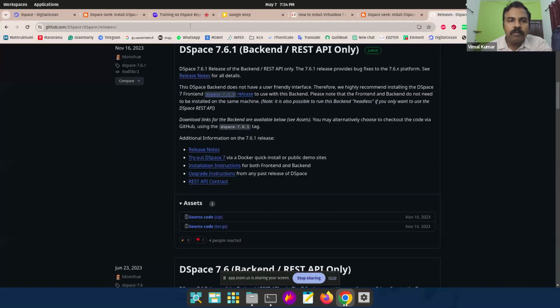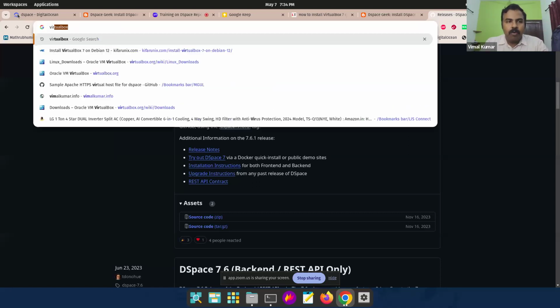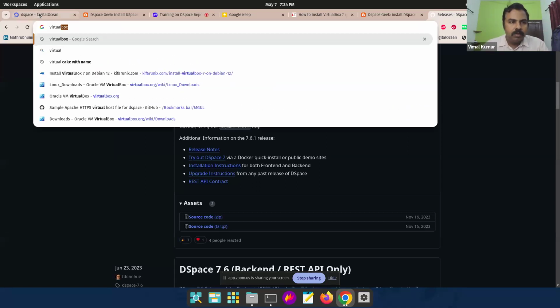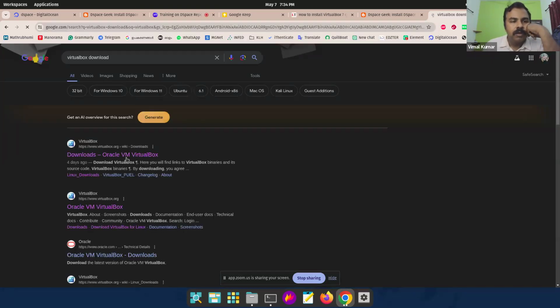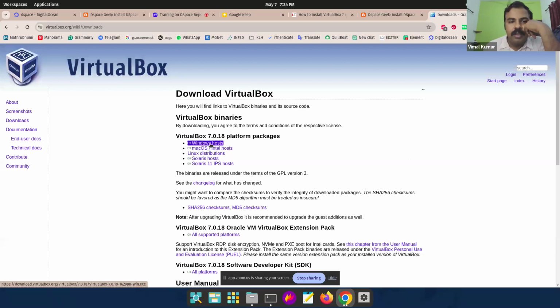Go to the VirtualBox website and download the package. Make a search in Google for VirtualBox download. This is the link to the download page. See here, Windows host. If you click on Windows host, an exe file will download. Double click it, and it will install on the PC.